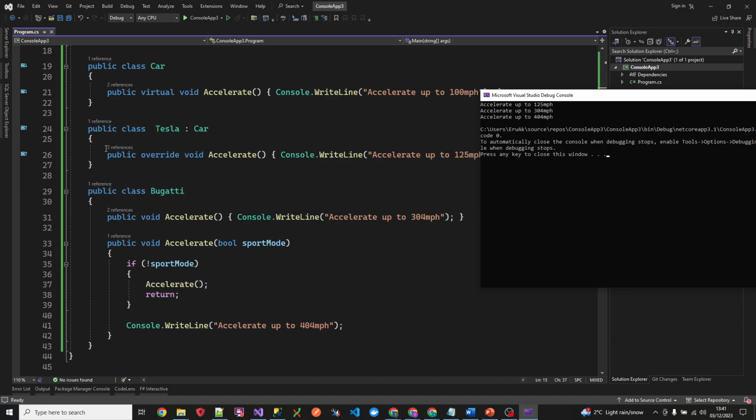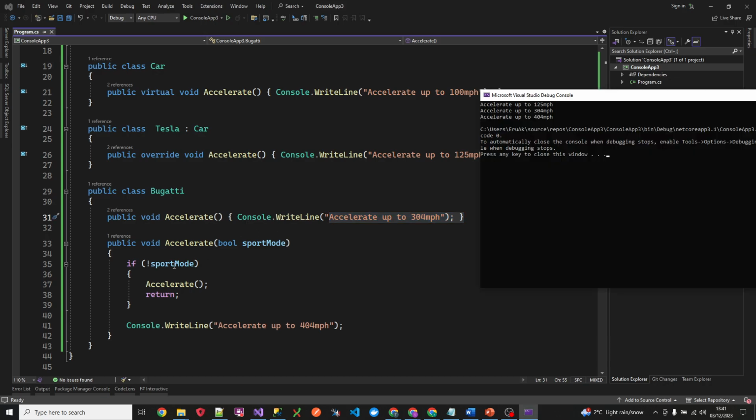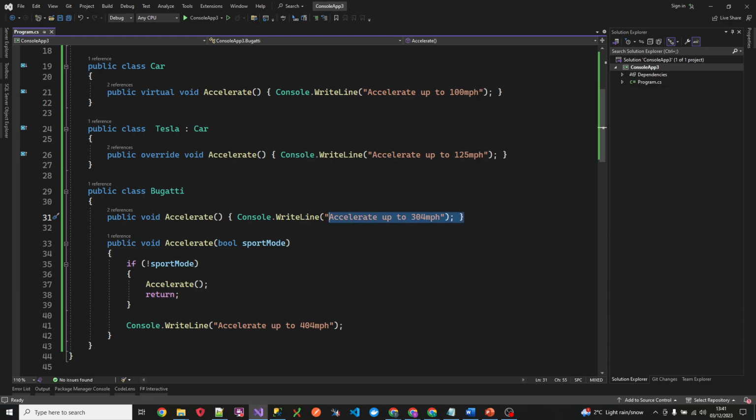Okay, and then when we invoke and run this, you should get different outcomes here. When you're running this one, you get the accelerate up to 304 miles per hour, and then when you pass in the parameter of true, you get this outcome, which is 404 miles per hour. Okay, it's perfect.